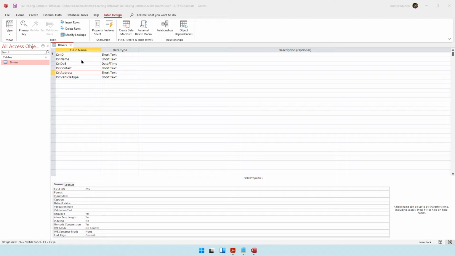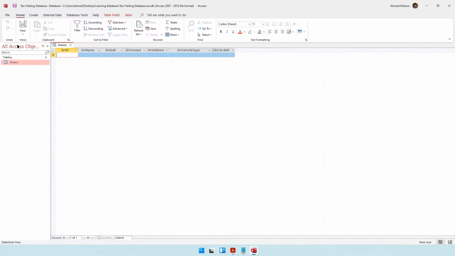Okay, so in our previous video we completed creating this drivers table. Now what we're going to do is create another table, and we're going to call this the customers table. So let's go back into datasheet view, and before we enter the records, let us create our next table.